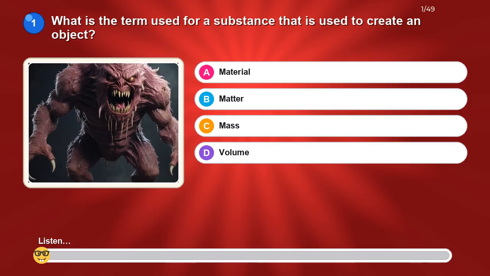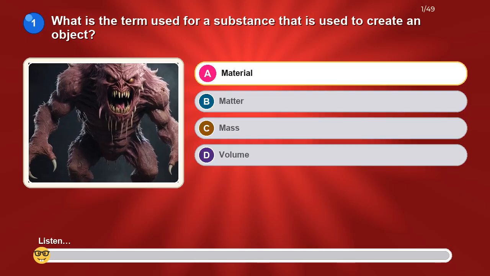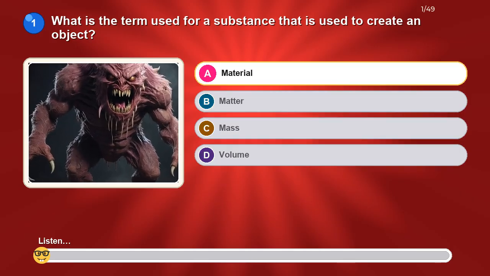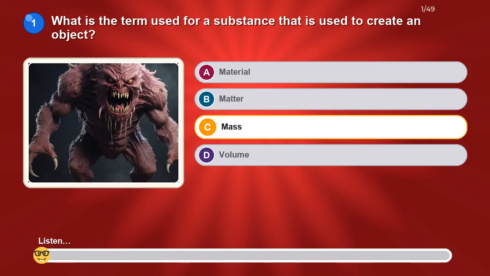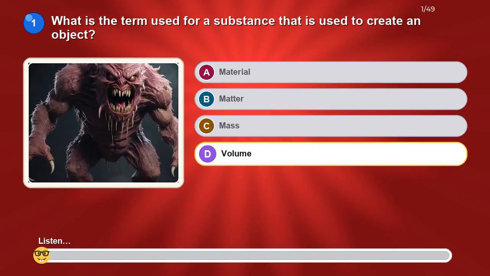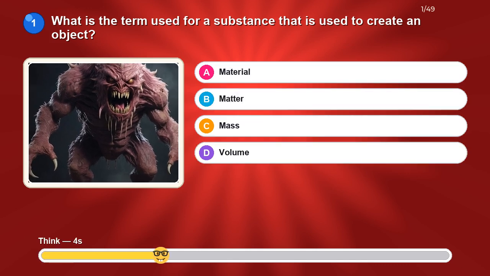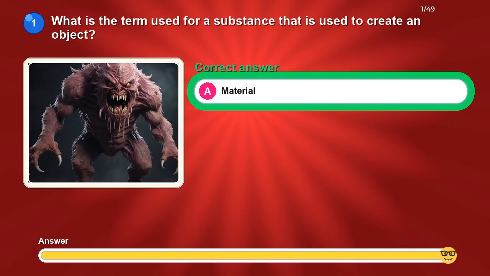What is the term used for a substance that is used to create an object? Option A, material. Option B, matter. Option C, mass. Option D, volume. The correct answer is material.